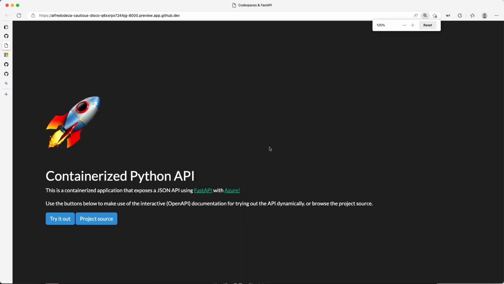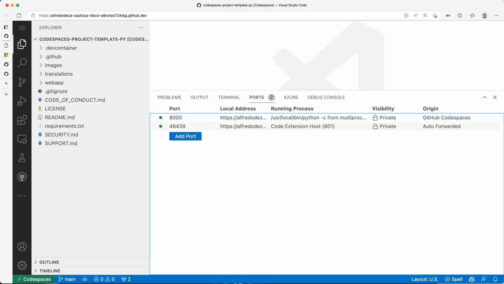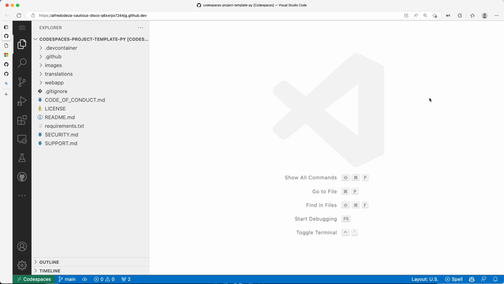So this is the one. It's a containerized Python API. I can try it out. There's a project source which points me back to the repo. That's perfect. And now that we have that running, we're going to start making some changes with Copilot. Again, the instructions on how to run this are right in the repo, so if you're wondering how to get that started, don't worry about it.